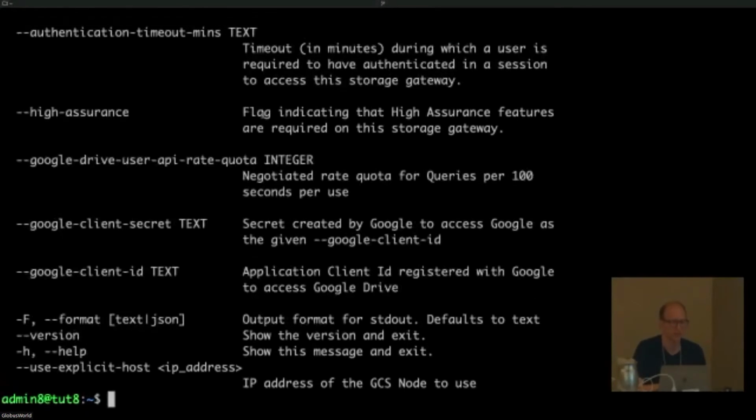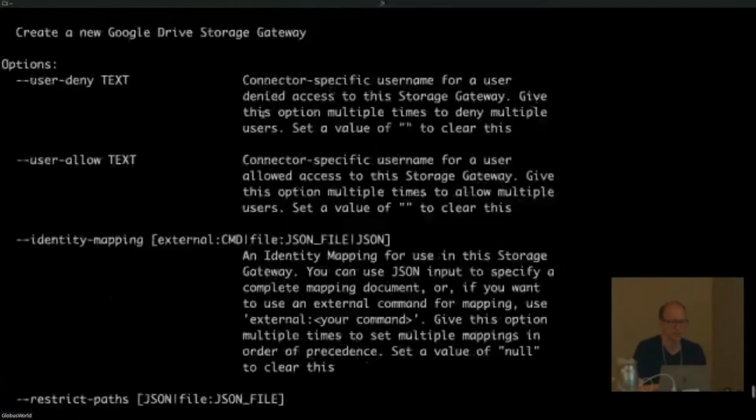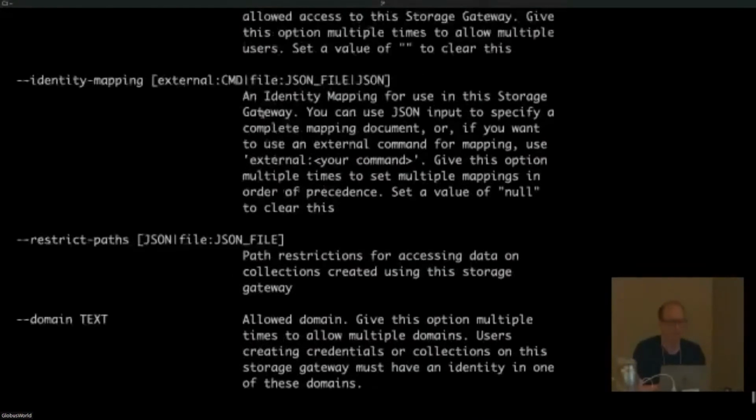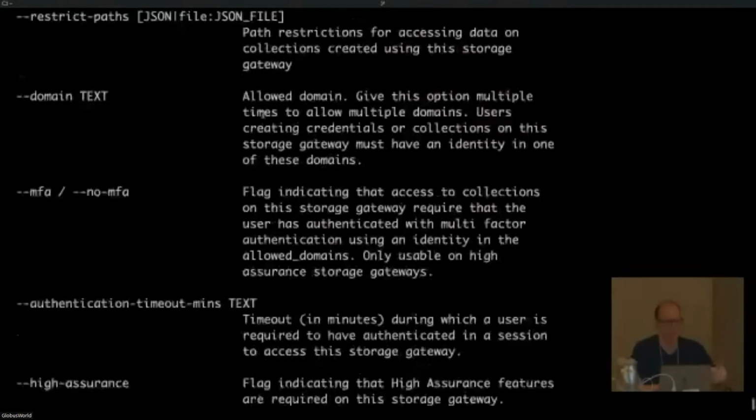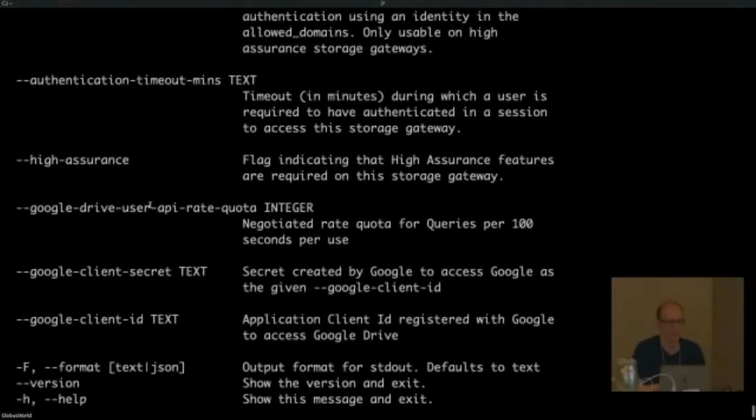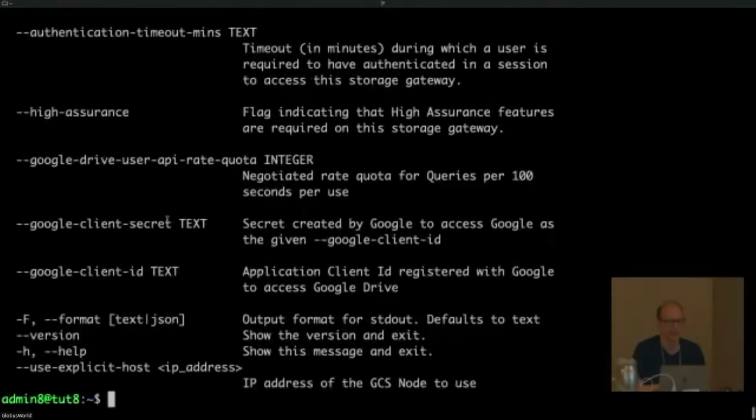So if you were to do a Google one, you would have the same sort of identity mapping related ones, and then you would have these ones that will allow you to control the API rate and provide your client ID and secret that are registered with Google.